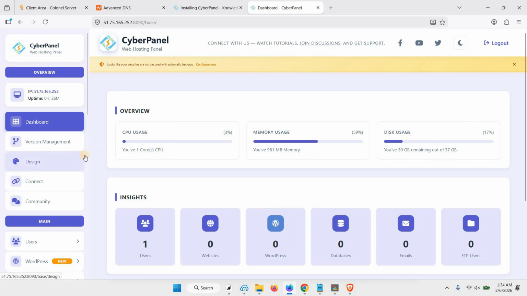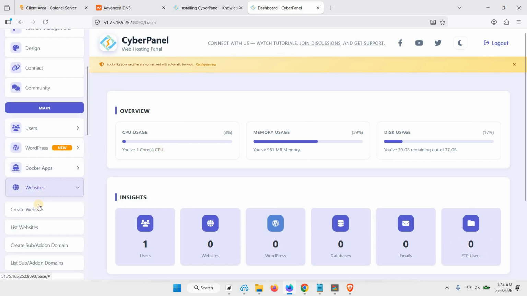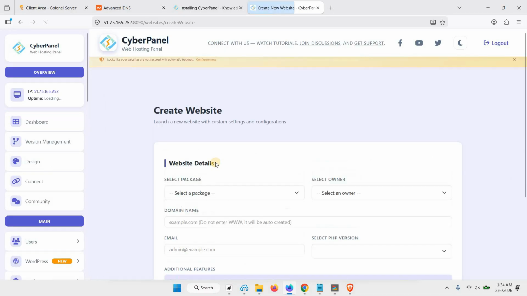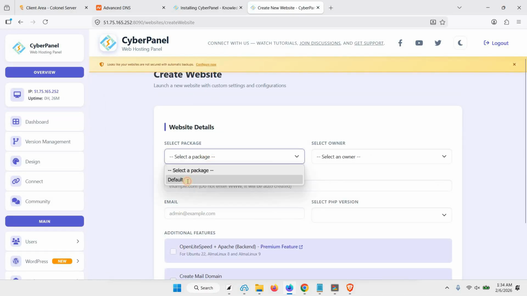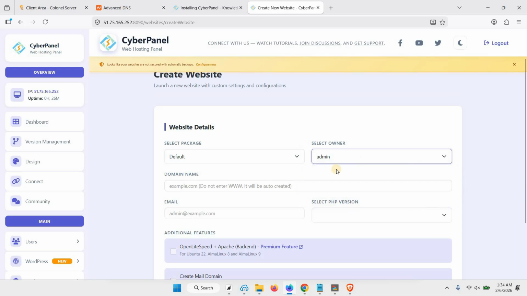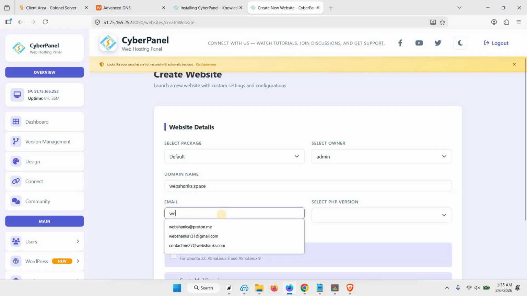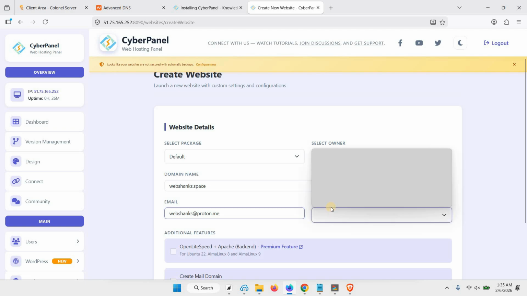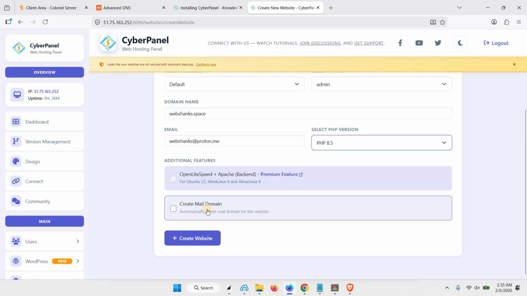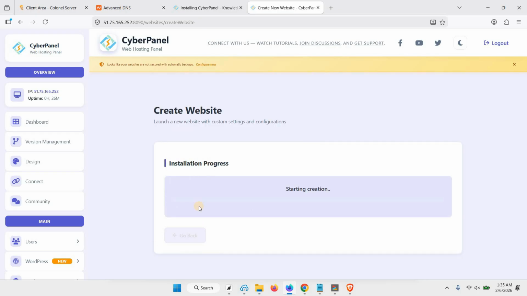We will add our first website. Go to websites, create a website, and we will select a package. We will use default. For owner, just use admin. Start with webchunks.space. We will use PHP 8.5. And if you want to use your domain with email, just click this one. But for now, we will just leave it as is. We'll create the website.